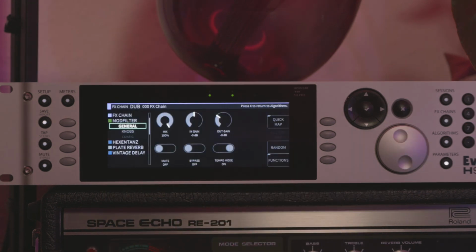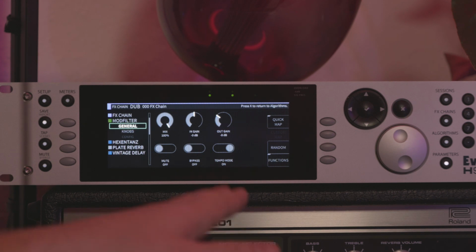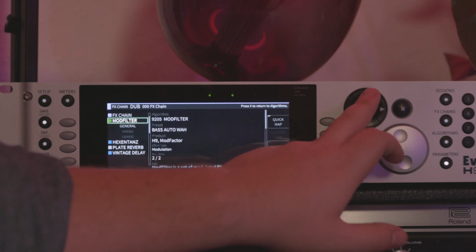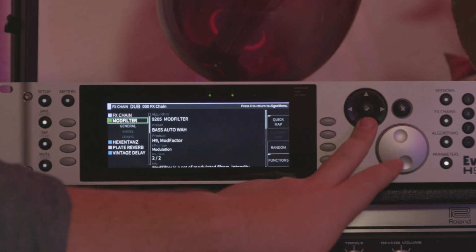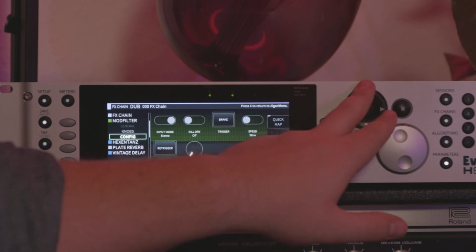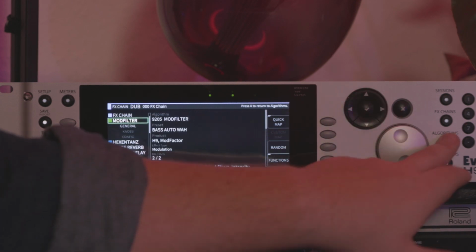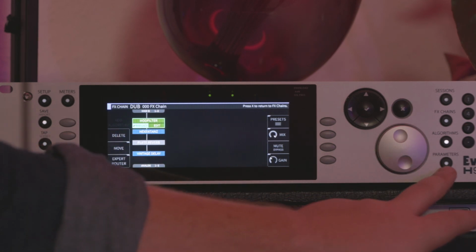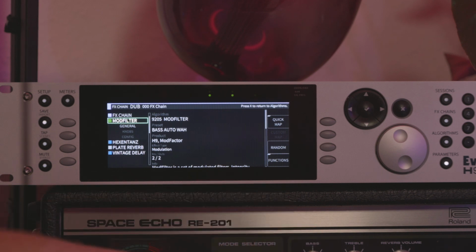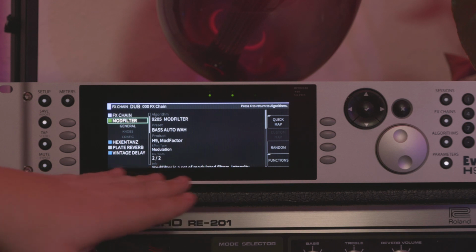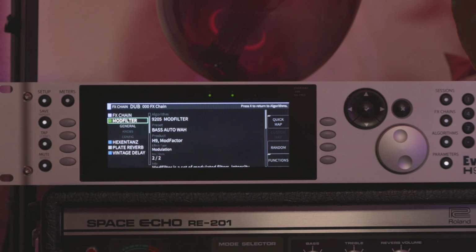Hey guys, the battery of my camera died, so let's continue now with the parameters again.